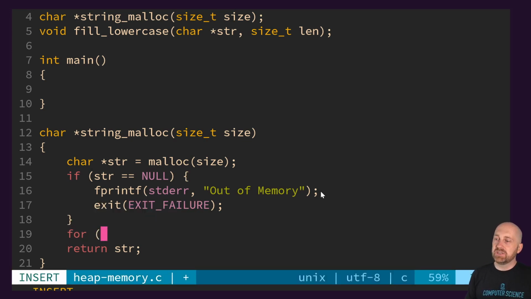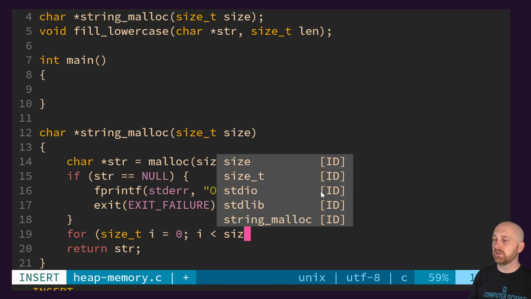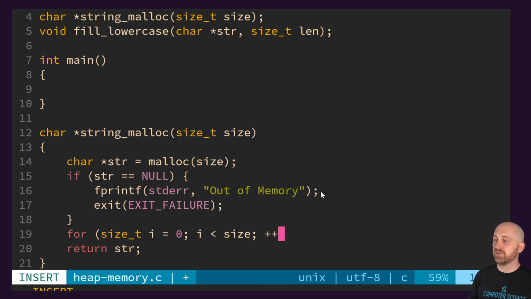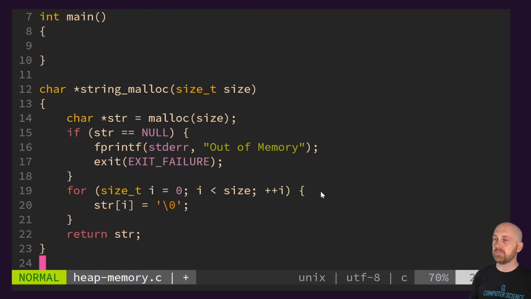So we're also going to zero out all of the bytes in this particular string so that every byte in this string is 0. So I might have a size_t i that's initially 0, while i is less than size, plus plus i, and go ahead and say string at index i is assigned the null character. All right.